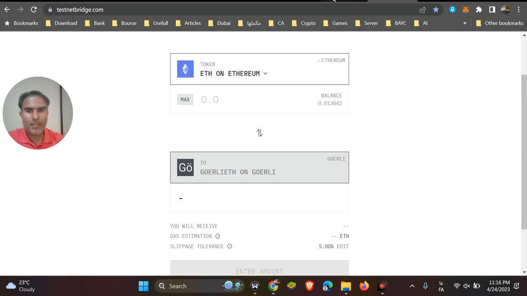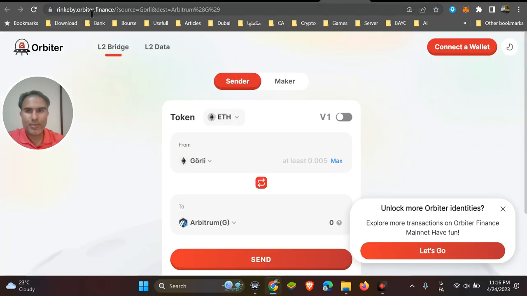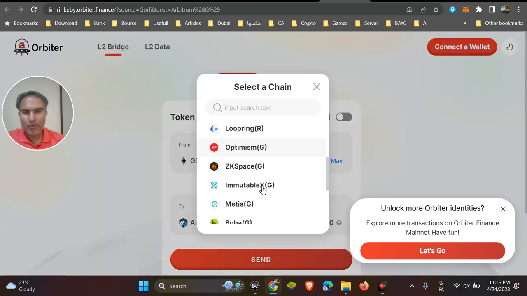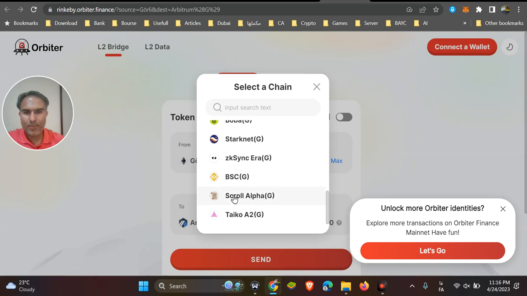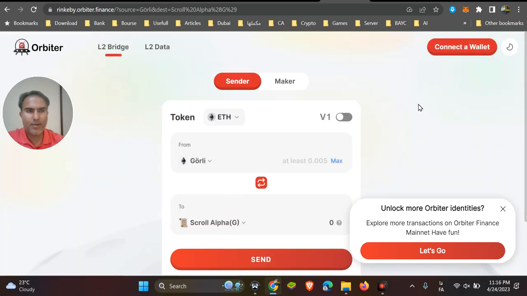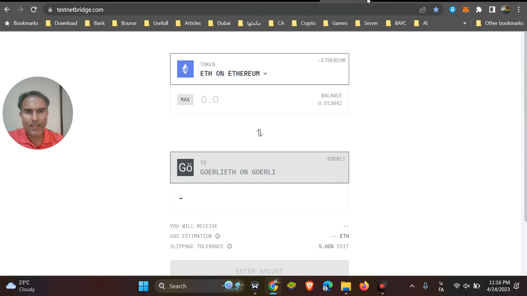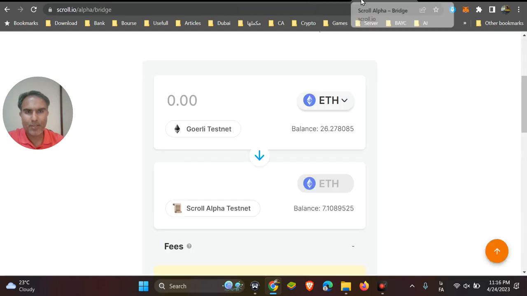Another way is to use the Arbiter Bridge to send, for example, tokens from different testnets to Scroll. You can see it in here. First of all, connect your wallet, change the amounts, and finally push the send button. Here is the way.